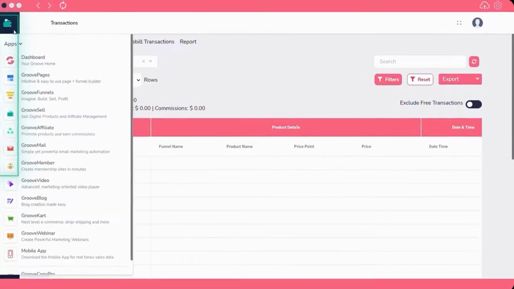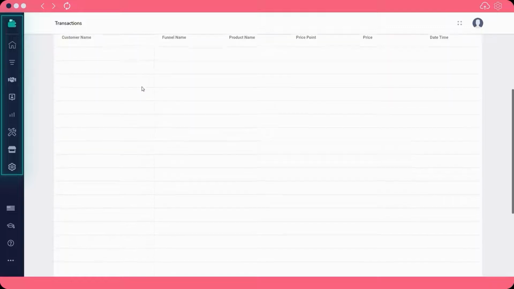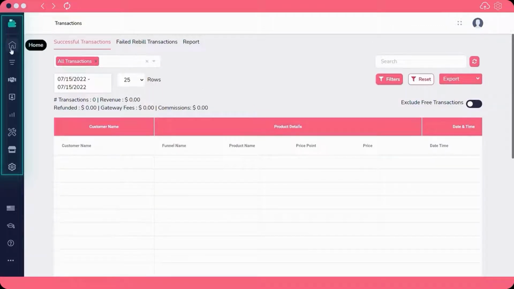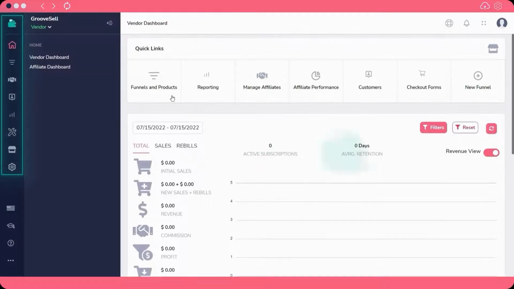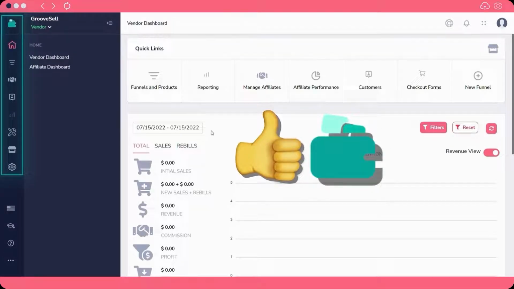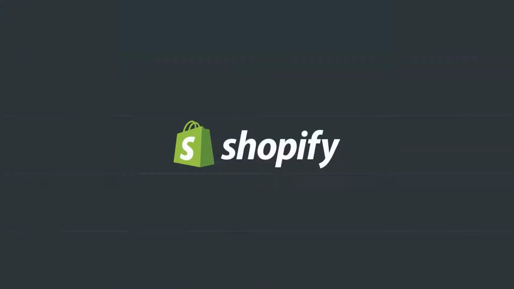Plus, GrooveSell is completely free with $0 setup fees, $0 monthly fees, and also $0 transaction fees. So with that, I give this platform a thumbs up. So this platform replaced the use of ClickFunnels, Shopify, and other e-commerce software.